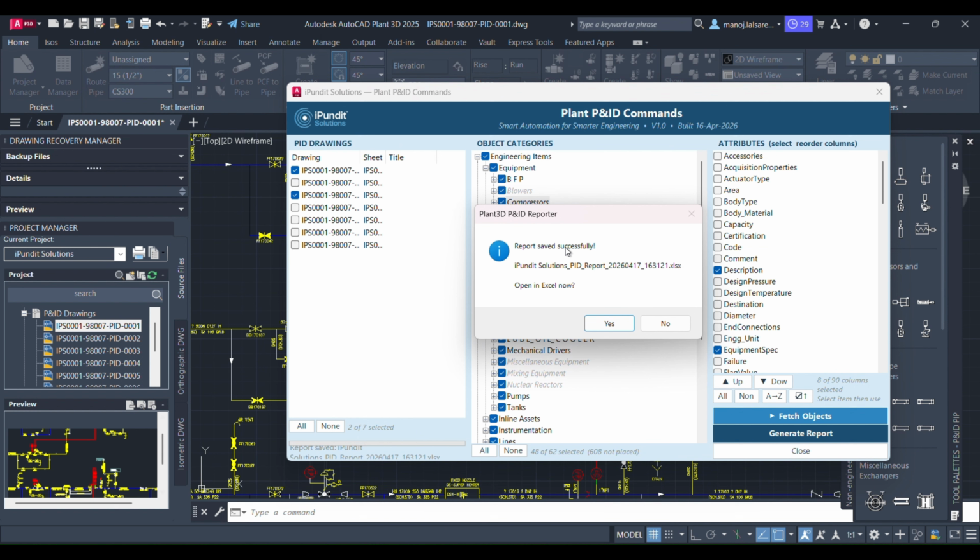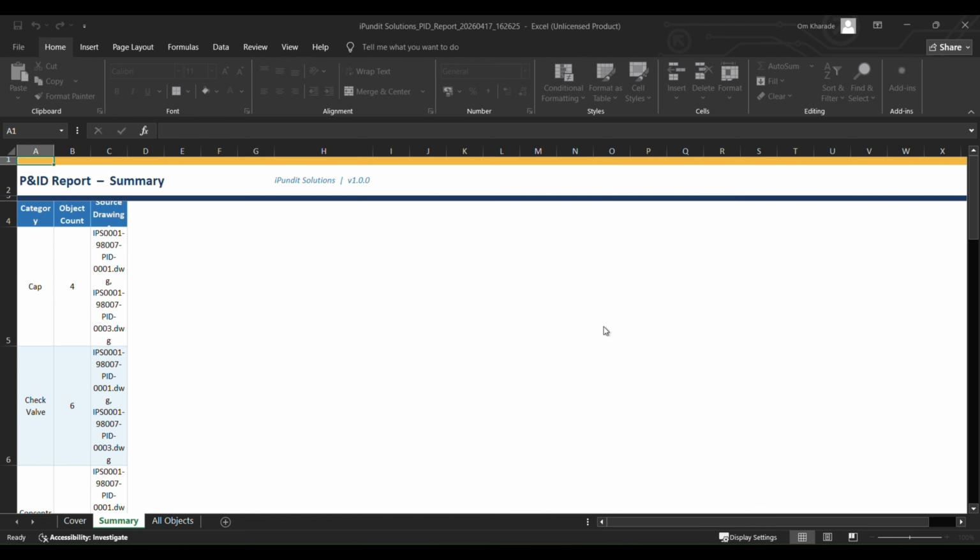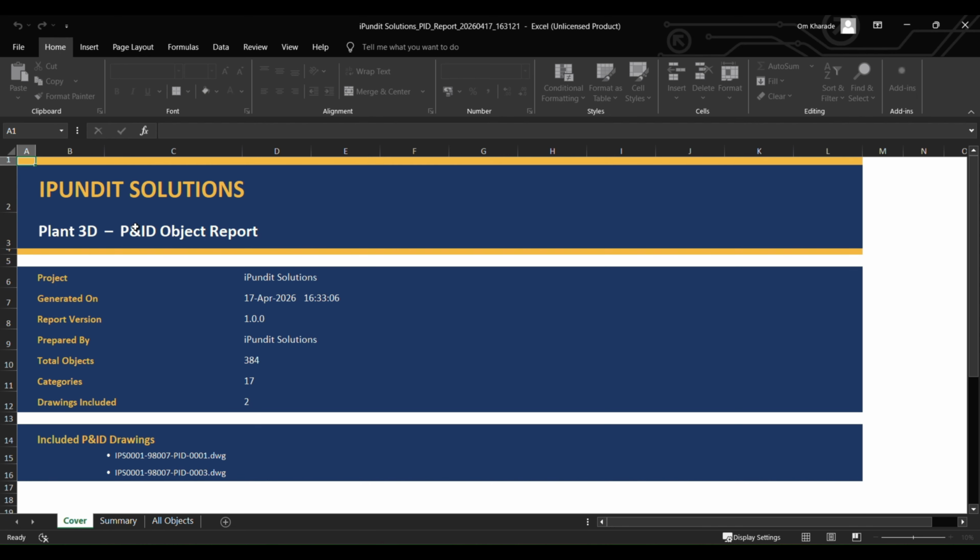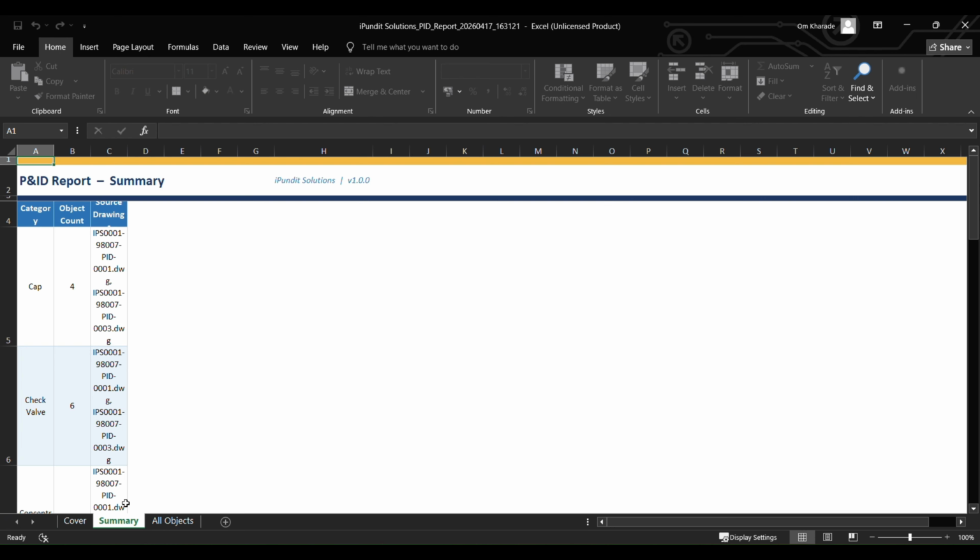Once the report is successfully generated, a message box will appear stating, "Report saved successfully," and will prompt the user to open the report immediately. As demonstrated, the generated report is well structured and fully optimized.